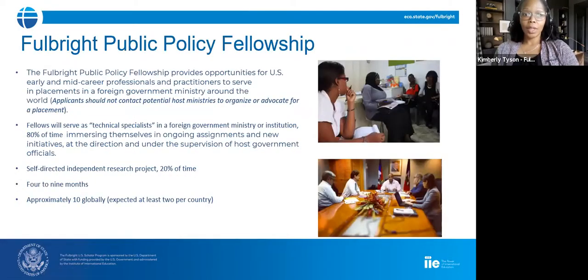So getting into the Fulbright Public Policy Fellowship, again, just a couple of reminders about the program. The program provides opportunities for U.S. early and mid-career professionals and practitioners to serve in placements in ministries around the world. Fellows are going to also serve as technical specialists in foreign government ministries or institutions 80% of the time. And then there's also the independent research project that is 20% of your time. You have the option of going on your fellowship between 4 to 9 months, and we have approximately 10 awards per country.